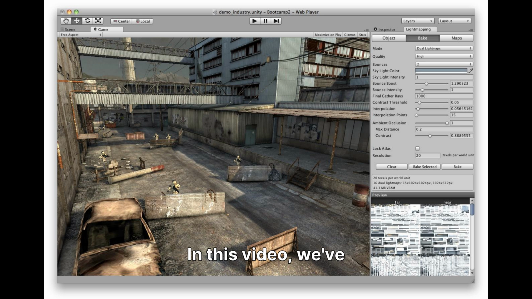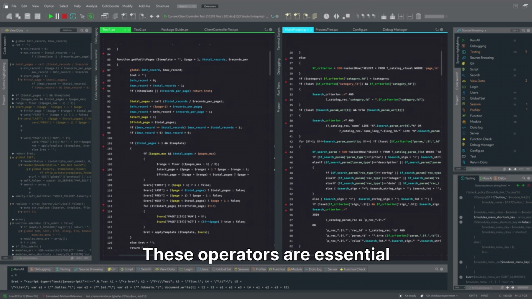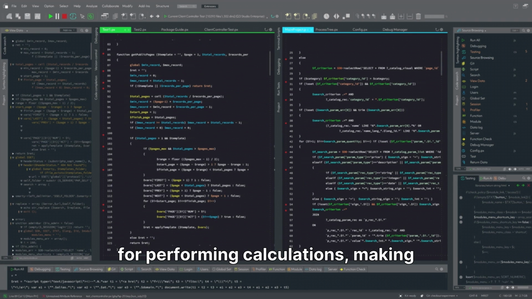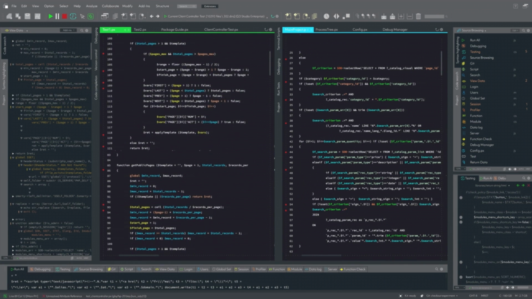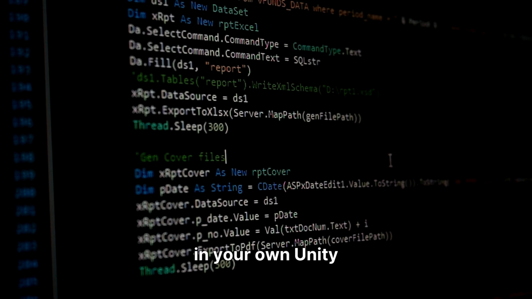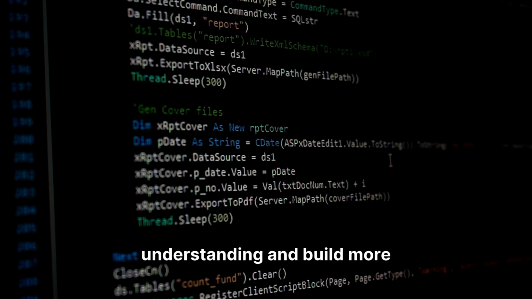In this video, we've covered the basics of arithmetic, comparison, and logical operators in C# for Unity. These operators are essential for performing calculations, making decisions, and controlling the flow of your game's logic. Practice using these operators in your own Unity projects to solidify your understanding and build more interactive games.